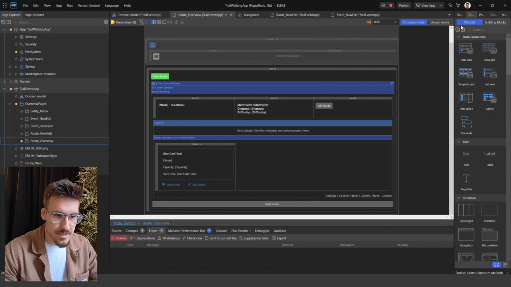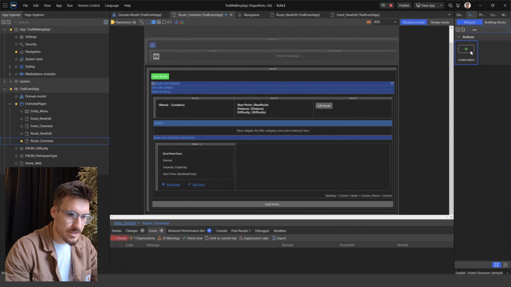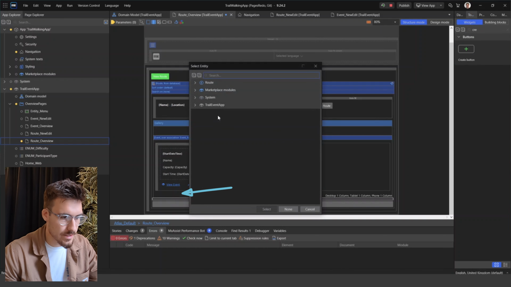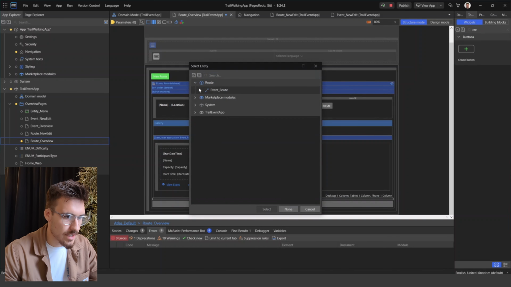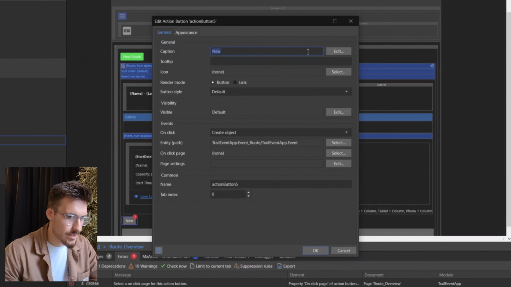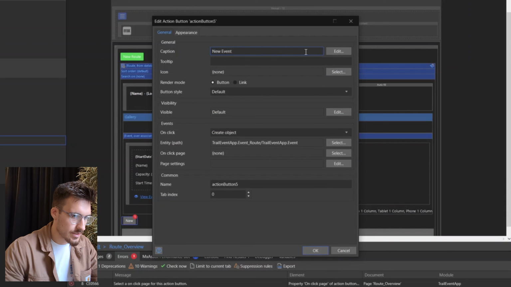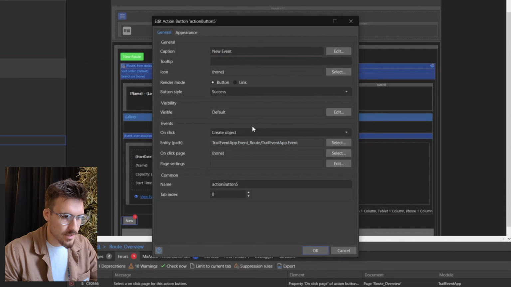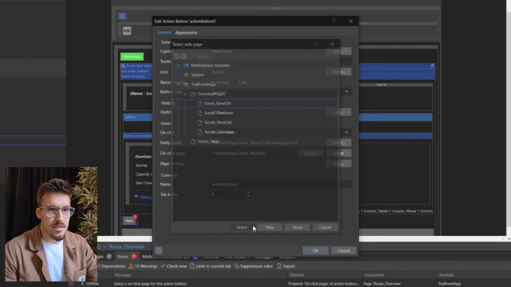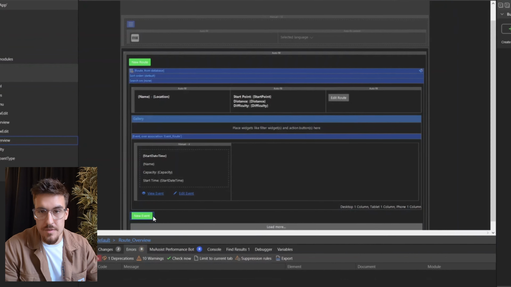We're going to add one final button as well, which is going to be a create button. And we're going to add it inside of the root list, outside of the gallery. And we're going to create an event through the root association. We're going to change this to new event. And once it's created this object, it's going to open the event new edit page. So now that we can view events here, we can remove the event overview page.